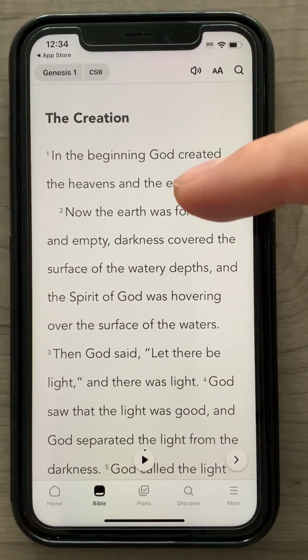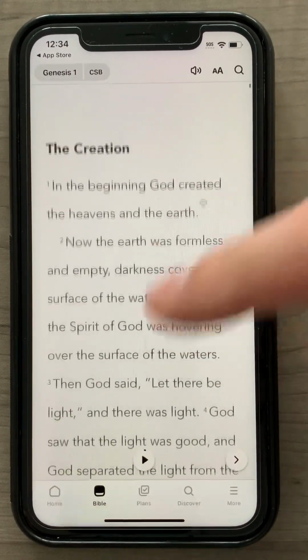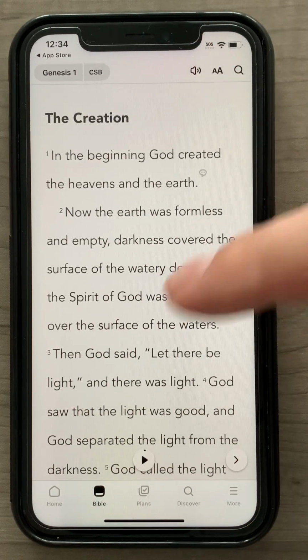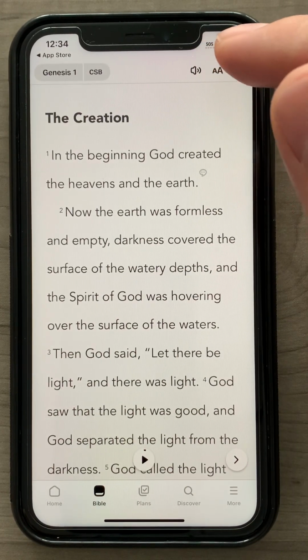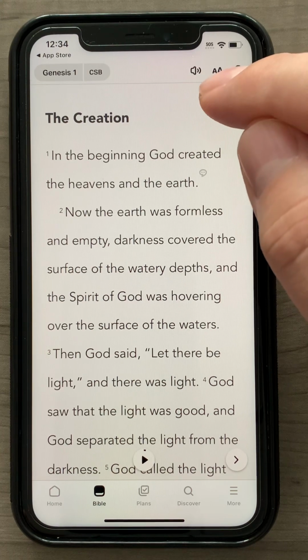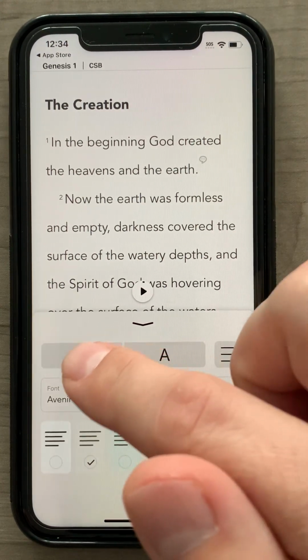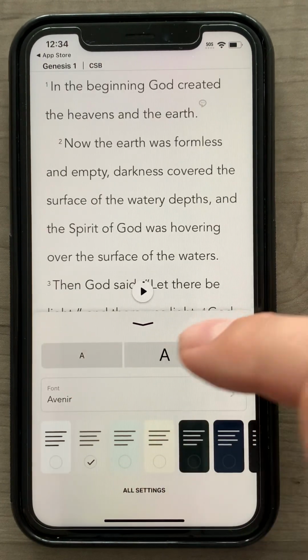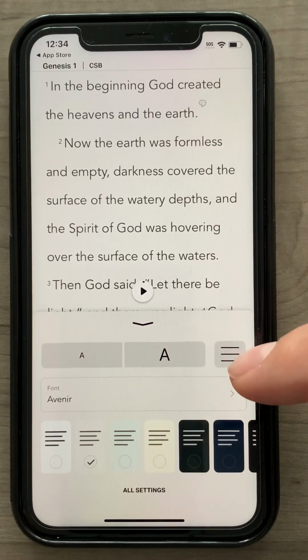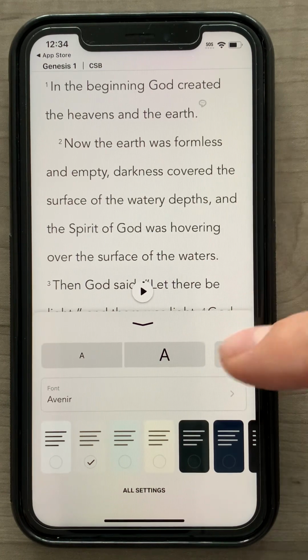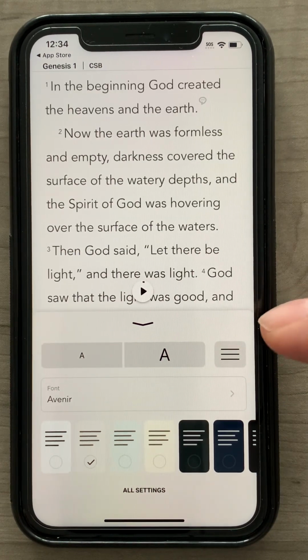A couple other things on here. Of course, you can read it on here. I'm showing you the audio feature because I like that a lot, but you can also just read. There's some settings here. These two little A's beside each other will let you increase or decrease the size of the font. It'll also let you play with the space in between lines. And so if you want more words on a page, you hit that.